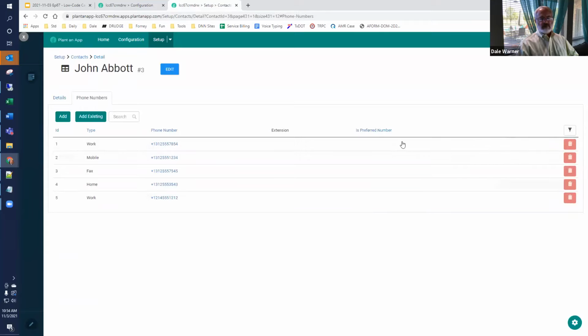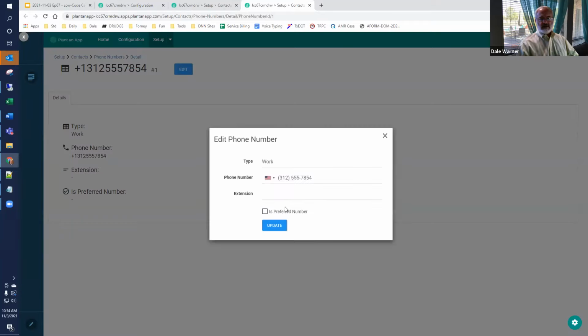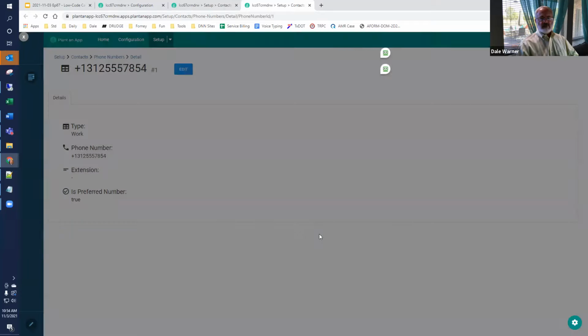This interface is the default one, and it allows for good maintenance, but it doesn't support editing very well. So in this case, if John's work phone number was his preferred one, we would have to open this page and edit it and say, yep, it's his preferred phone number.